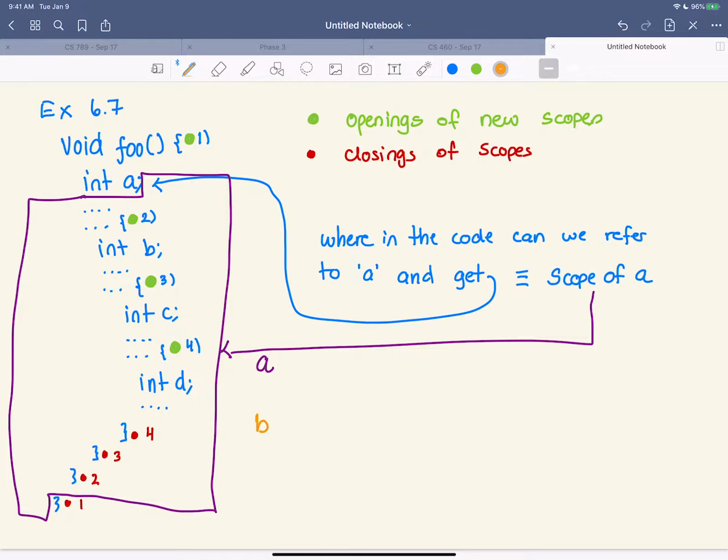What about B? Well, it's got to be something like this, to the end of 2. And so on and so forth. And when we do that, we quickly see that it is from the end of the declaration to the end of the closest enclosing block, right?